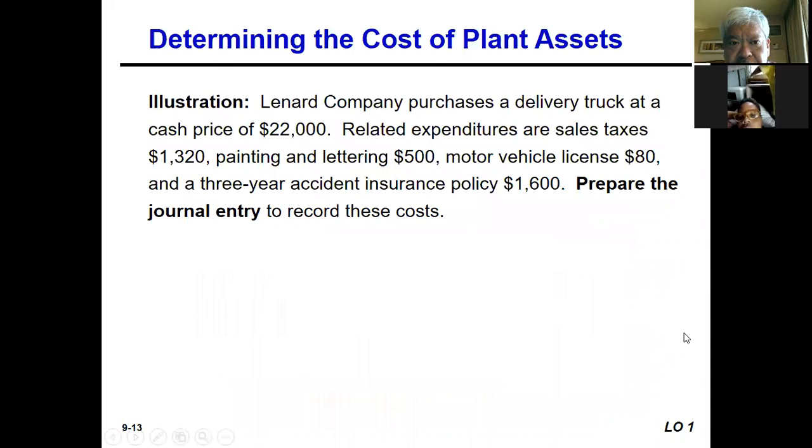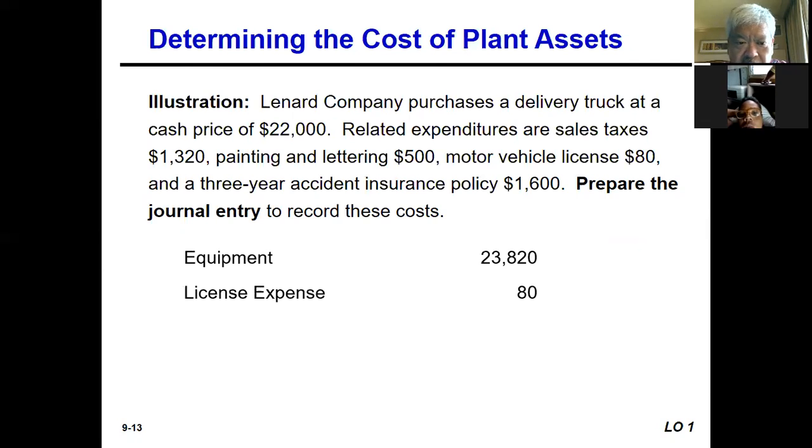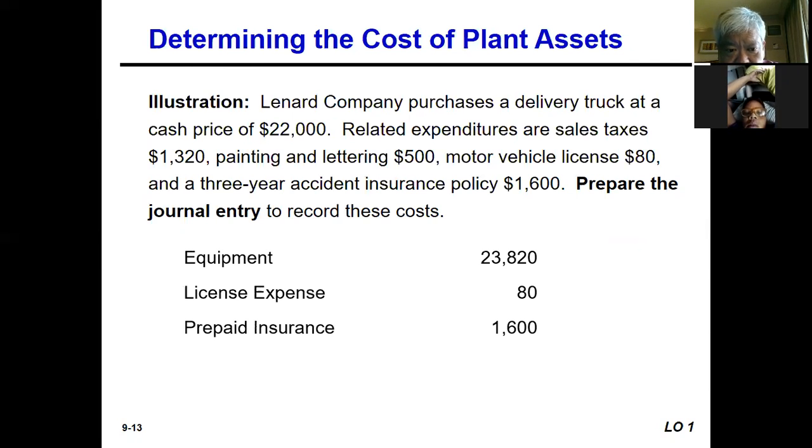So I've already started, as I guess you can tell. So we're looking at now the journal entry for this truck. Remember, the entire truck cost us $23,820. The license expense was $80. This is another fee that had to be paid, but that was just for this year. Remember, like the licensing fee you pay for your car, you have to pay it every year. So when you pay it the first year, it's a first year expense, but it is part of the cost of getting the vehicle to the business. Then the prepaid insurance, and then finally the total cash that's been outlaid.